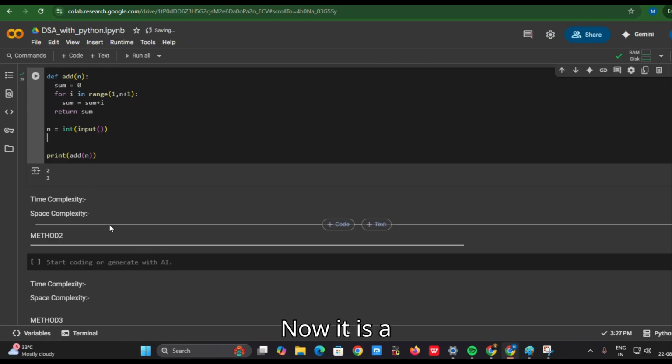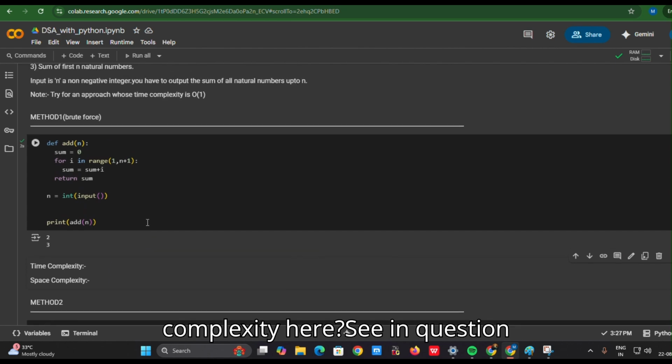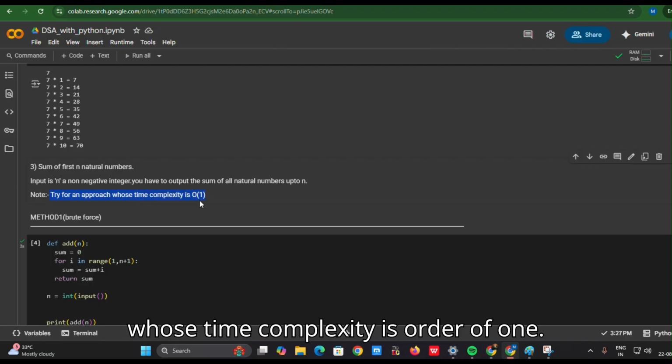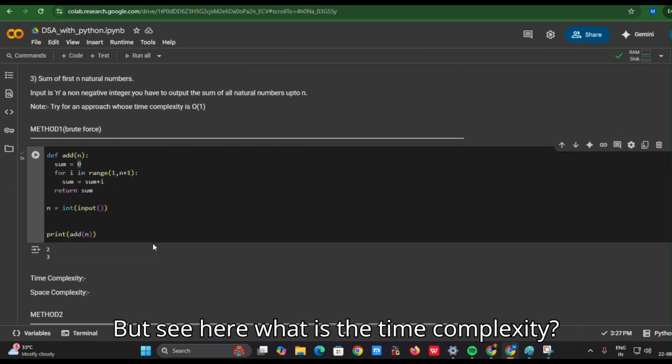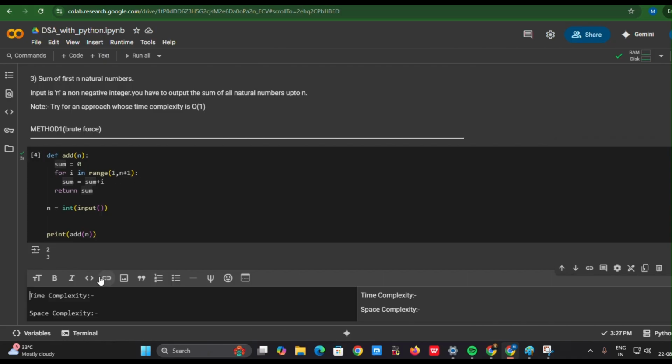Now, it is a brute force approach. And what is the time complexity here? See, in the question they have asked us to try an approach whose time complexity is order of 1. But what is the time complexity here? Can anyone guess? Yes, the time complexity is order of n.